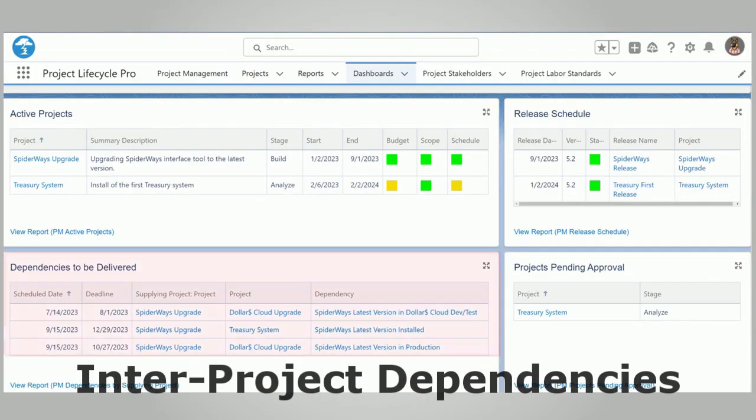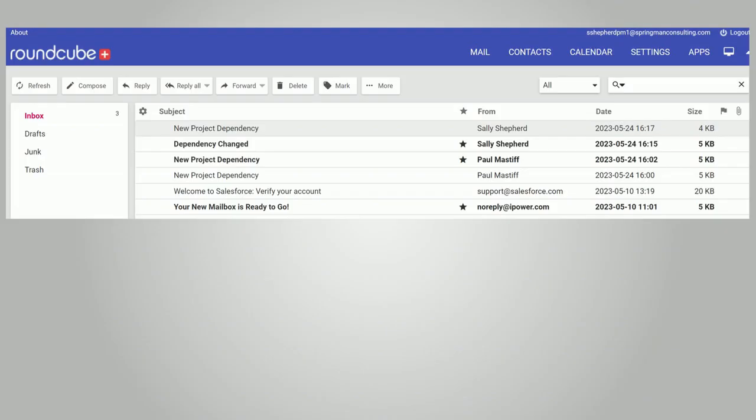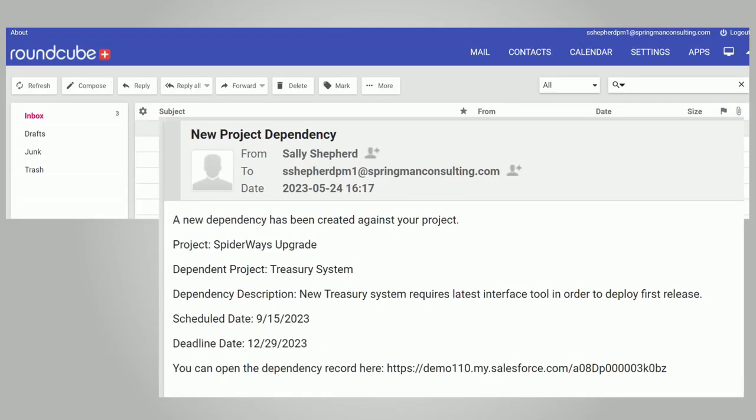And I'm really proud of the inter-project dependency functionality, which is missing from many other tools. It lists dependencies to be delivered with dependent project and deadline dates. In addition, project managers get alerts when dependencies are created or changed.